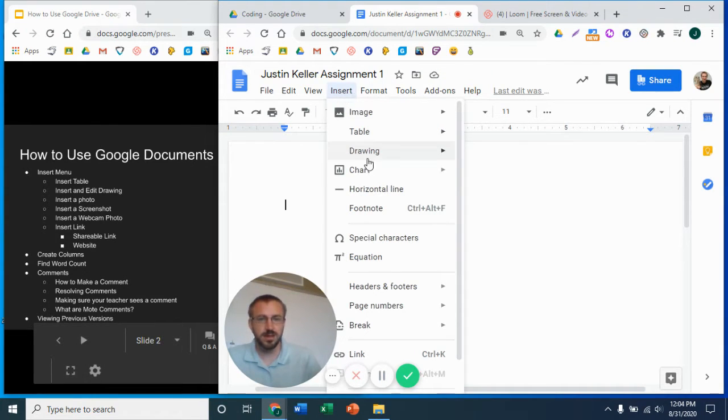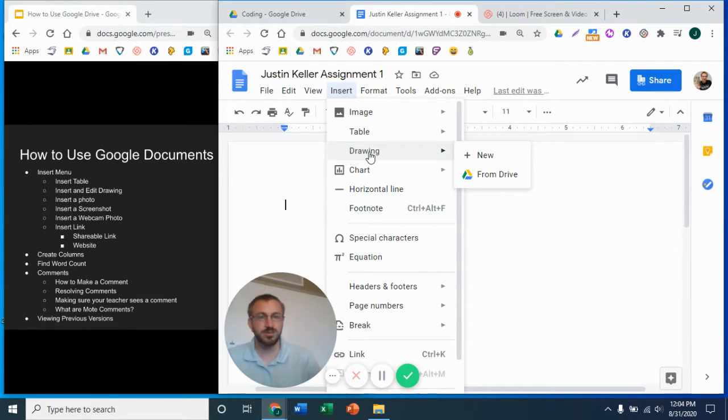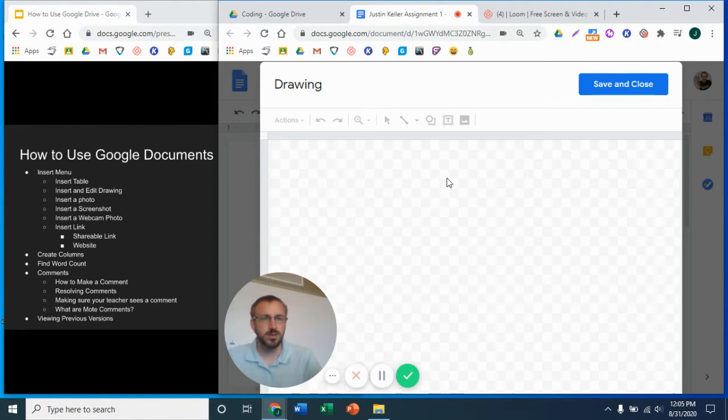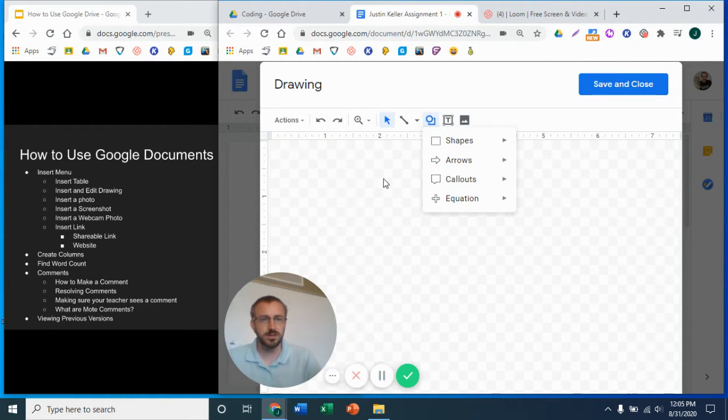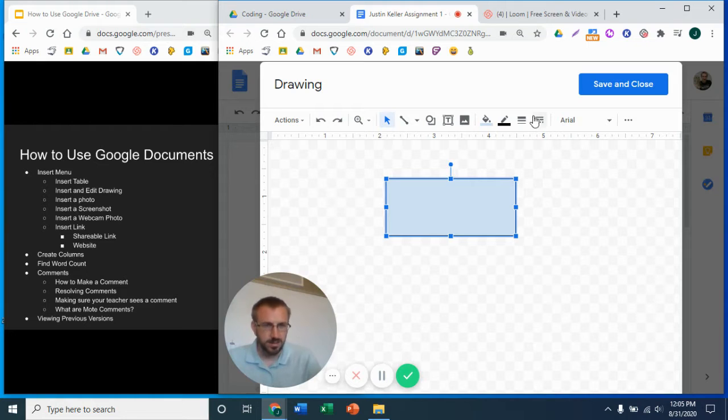Insert and editing a drawing. A lot of times in science, I had stuff where you're supposed to draw something, so there's a drawing option in the insert menu. If you already have one in your drive, you can do it there, but if it's a new one, it will pull in Google Drawing. This is where you can do all sorts of shapes. So let's say I wanted you to label things. Shapes, square. Apparently I didn't have it there.